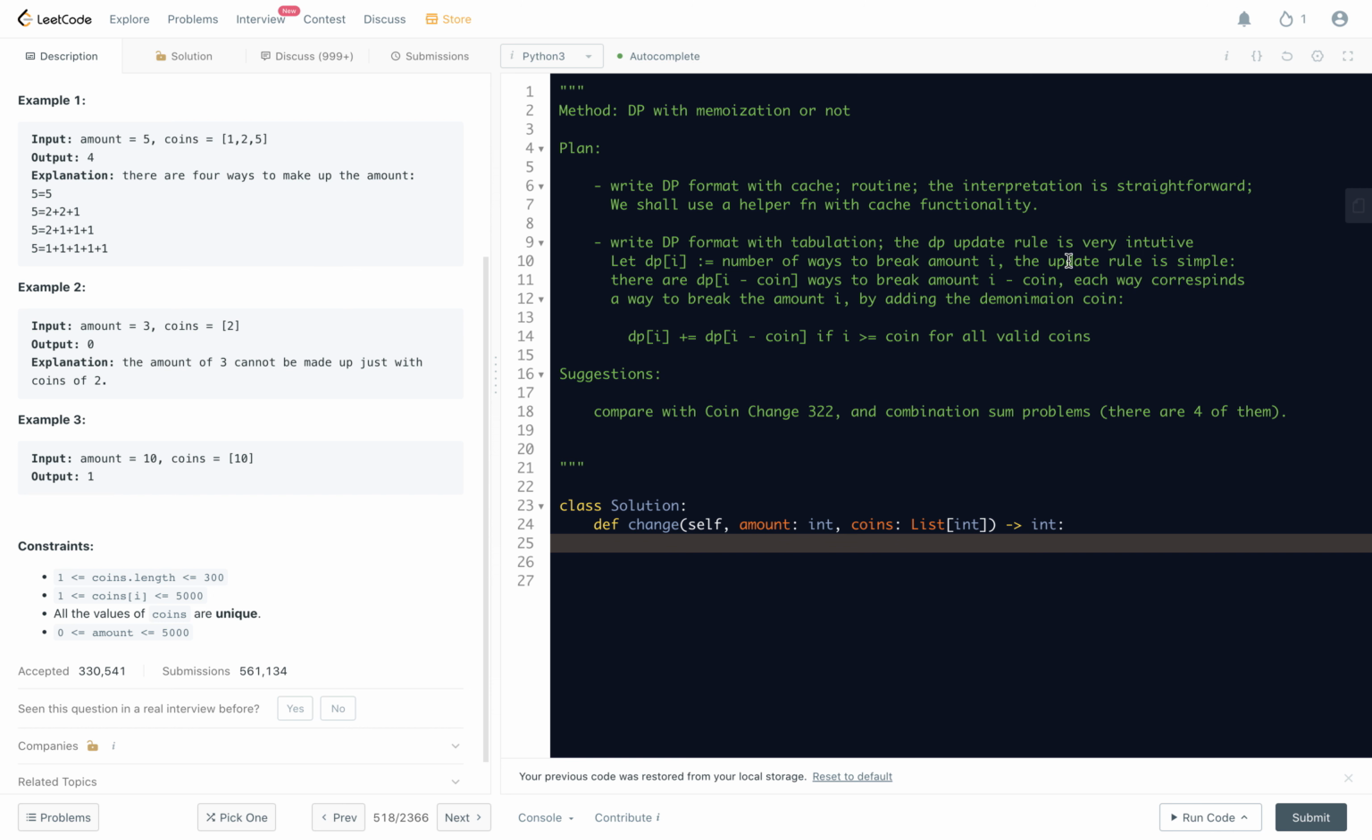So the DP update rule in this case is actually very intuitive. So if we consider the DP table and interpret the generic element dp[i] as the number of ways to break amount i, then the update rule is simple based on the following line. So if there are dp[i - coin] ways to break the amount i - coin, then each of these ways corresponds to a way to break the amount i by just adding the denomination coin, right? So this will induce this update rule. So that's the plan.